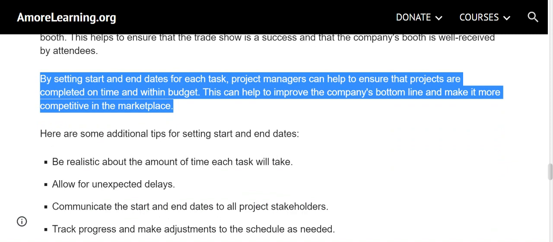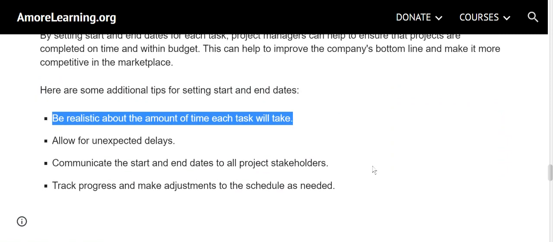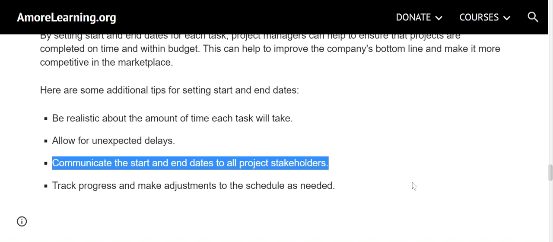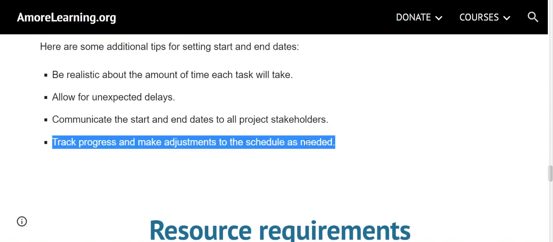Here are some additional tips for setting start and end dates. Be realistic about the amount of time each task will take. Allow for unexpected delays. Communicate the start and end dates to all project stakeholders. Track progress and make adjustments to the schedule as needed.